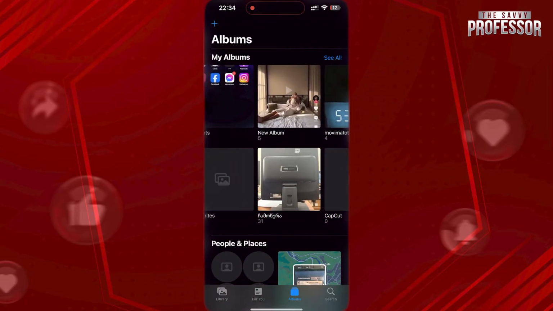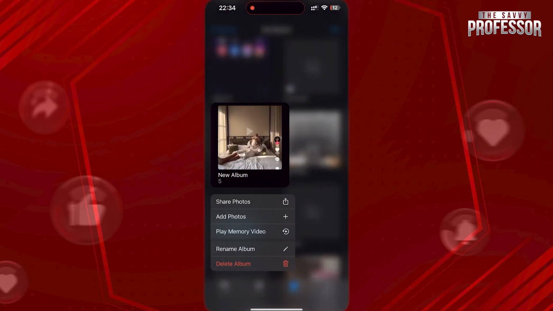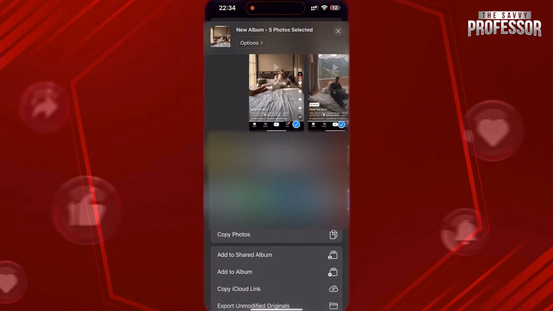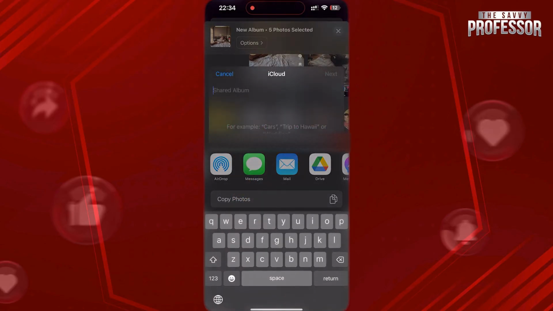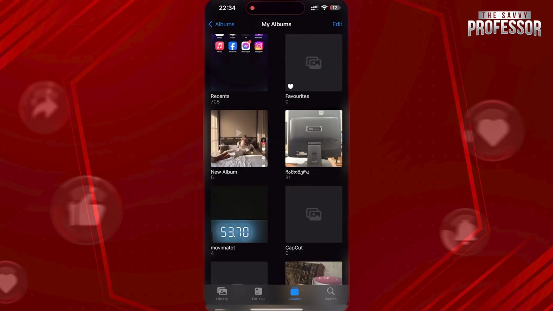Now open Photos and hold on whichever album you want to add to Shared Album. Tap on Share Photos and choose Add to Shared Album here. Now you can type in whoever you want to send this album and tap on Create. Now tap on Post here and that's it.